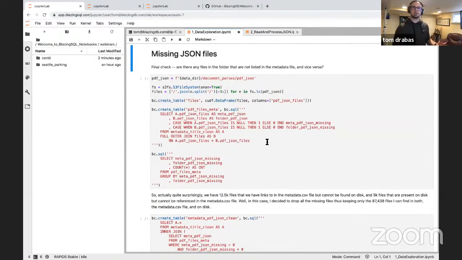And the final thing that I want to check is that, in the folder with all the JSON files, do I have all the files that I have linked to in the metadata table, but also check, do I have more files in that folder that do not exist, that there's no link to in the metadata table?